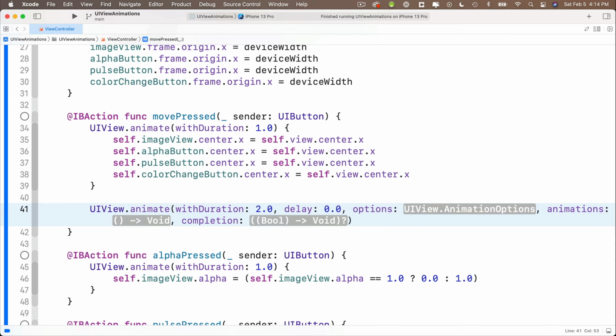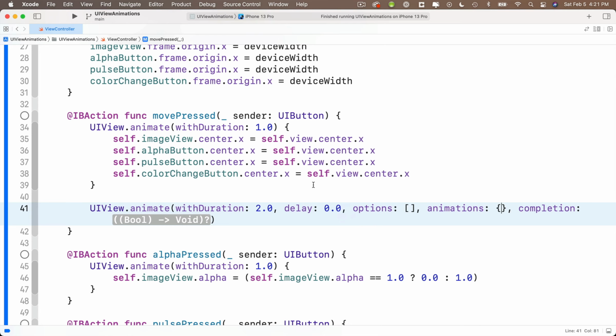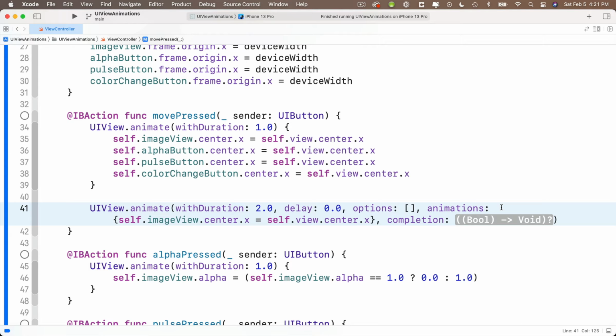Now you can have 0 or more options. Options are entered array style between square brackets. We'll enter the brackets but leave them empty for now. For animations, we'll do our open and close curly. Then I'm going to highlight and copy this first line in my previous animation closure, self.imageview.center.x equals center x. Paste it in between my animation closure down below.